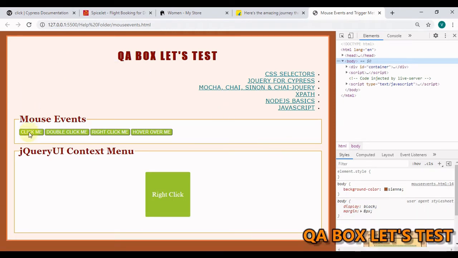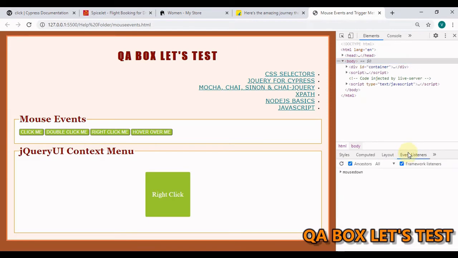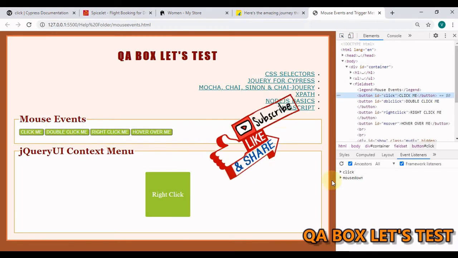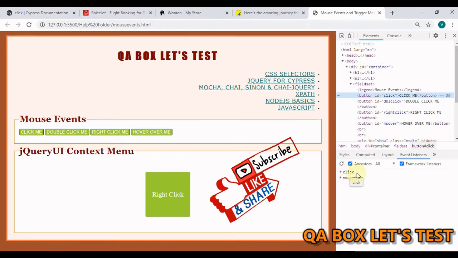Click is one of the mouse events. If we want to know what all events are available on a specific element, we have to open the developer toolbar, the Elements section, and in the second half you see this Event Listeners tab. Then you select your item, and you see this element has got two events, click and mousedown.